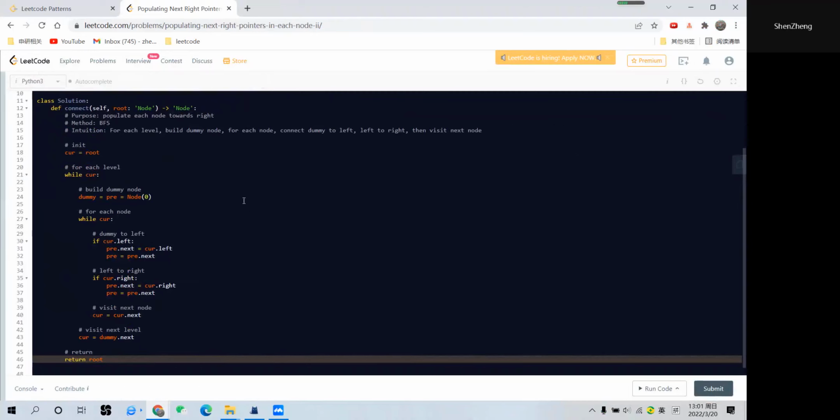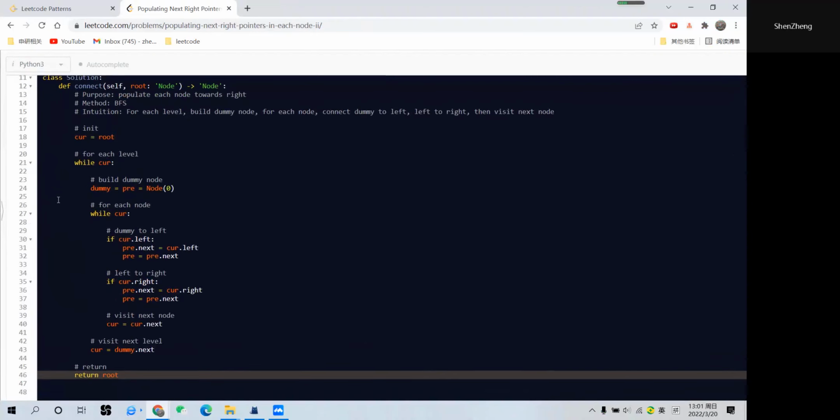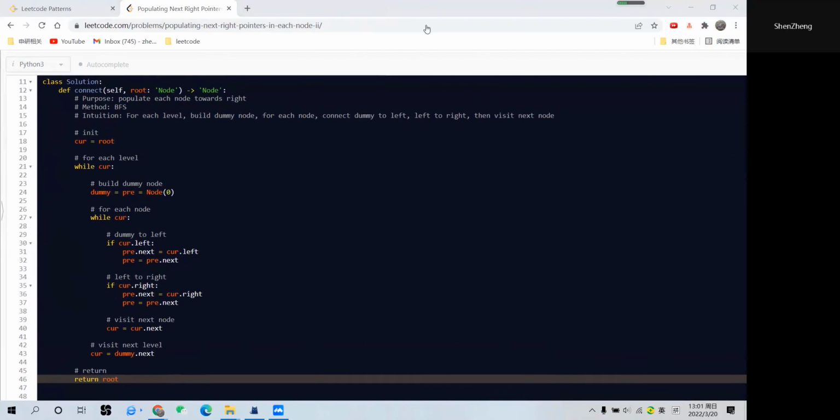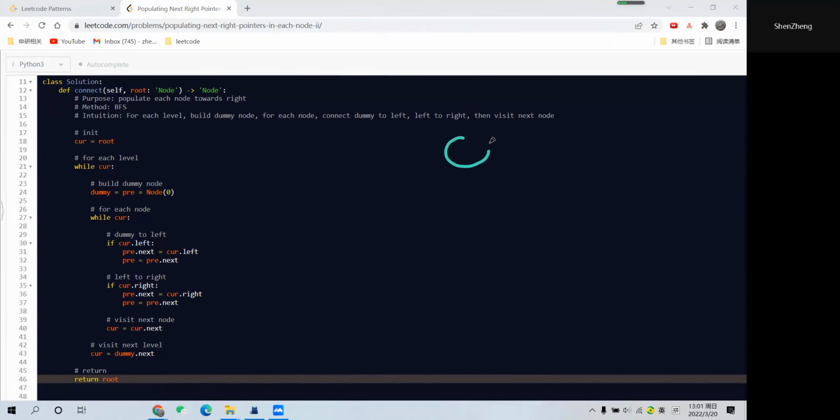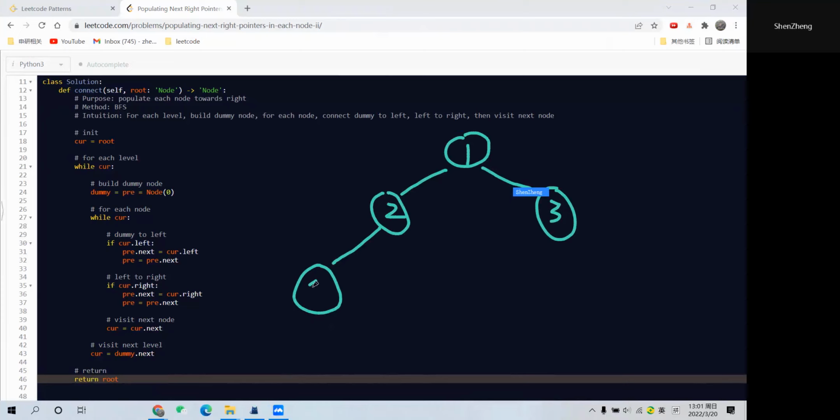Let's use example 1 here, and I will draw the graph to help you understand. For example 1, we have 1 here, we have 2 and 3 here, and for 2 we have 2 nodes. So we have 4, 5, right? And 3 will only have 1 node, so it's 7.